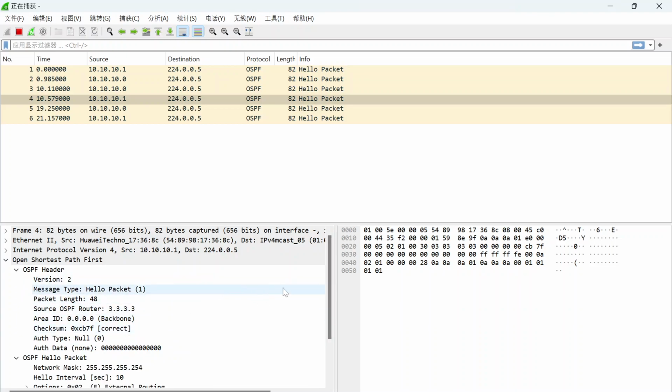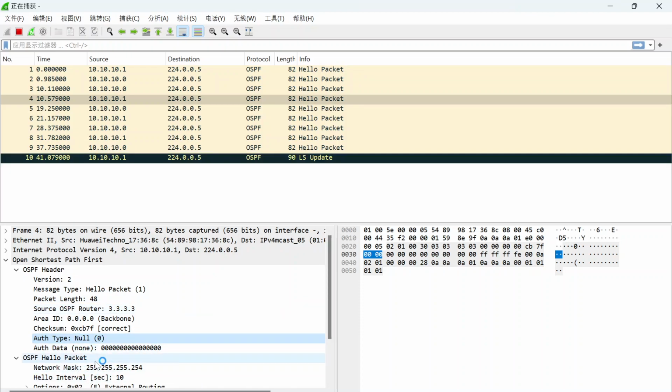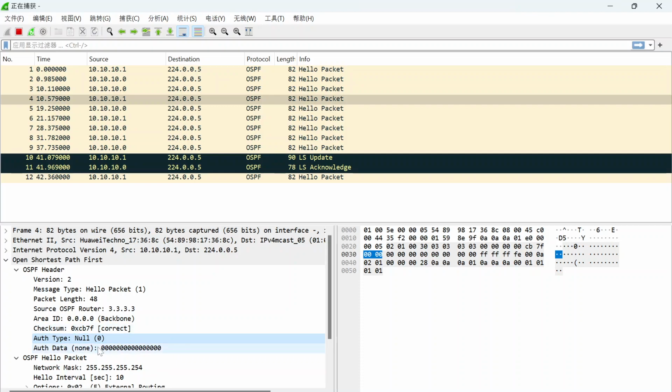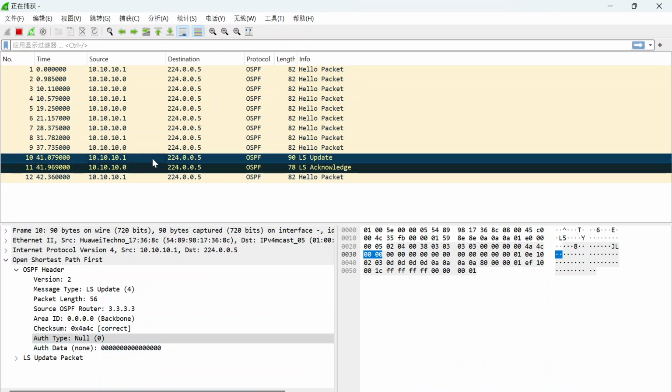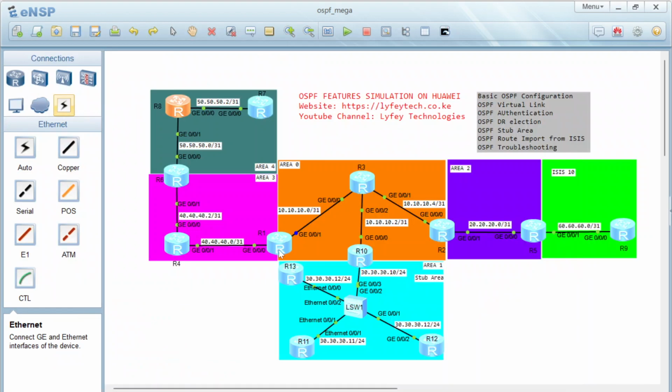In the OSPF header, you can see that the authentication type is null. We don't have authentication configured on this router or in this area, so the authentication type is set to null. But once we configure, we will have values here to confirm that our authentication is running. Even for the other packets, the update and the acknowledge, we also don't have authentication. But once you configure, all the packets will have the authentication field set.